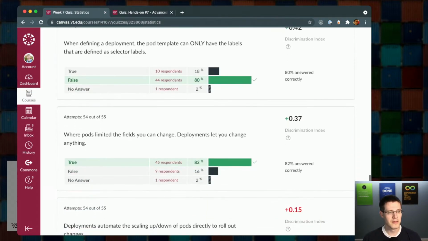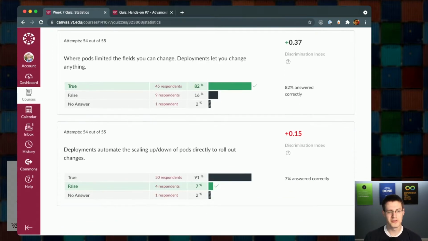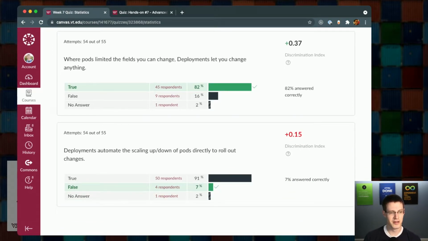Okay. All right. This next one, where pods limited to the fields you can change, deployments let you change anything, and that is true. So you can really change anything, and that's the whole point of a deployment, it lets you make changes. All right, and this one I know was a little tricky, and it threw people off. Okay, deployments automate the scaling up and down of pods directly to roll out changes.